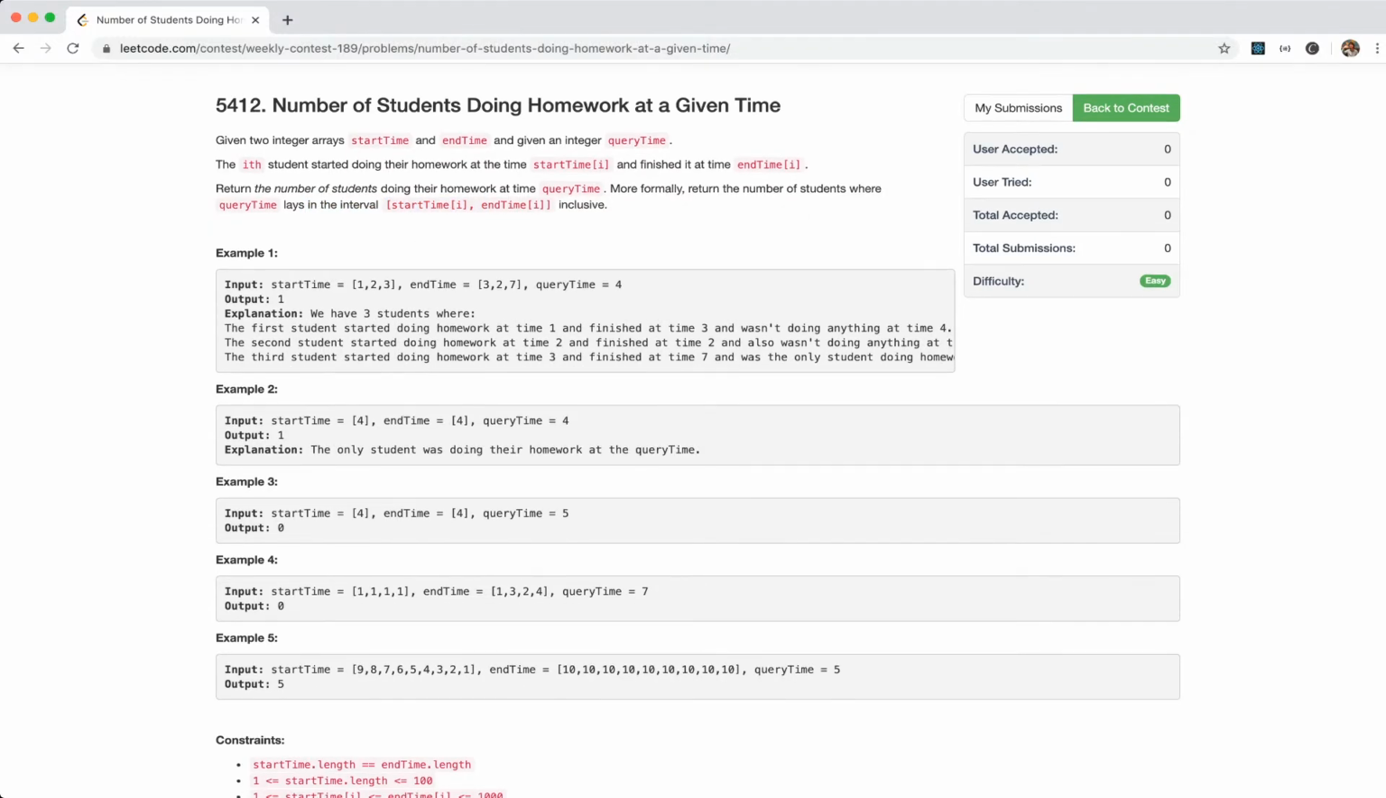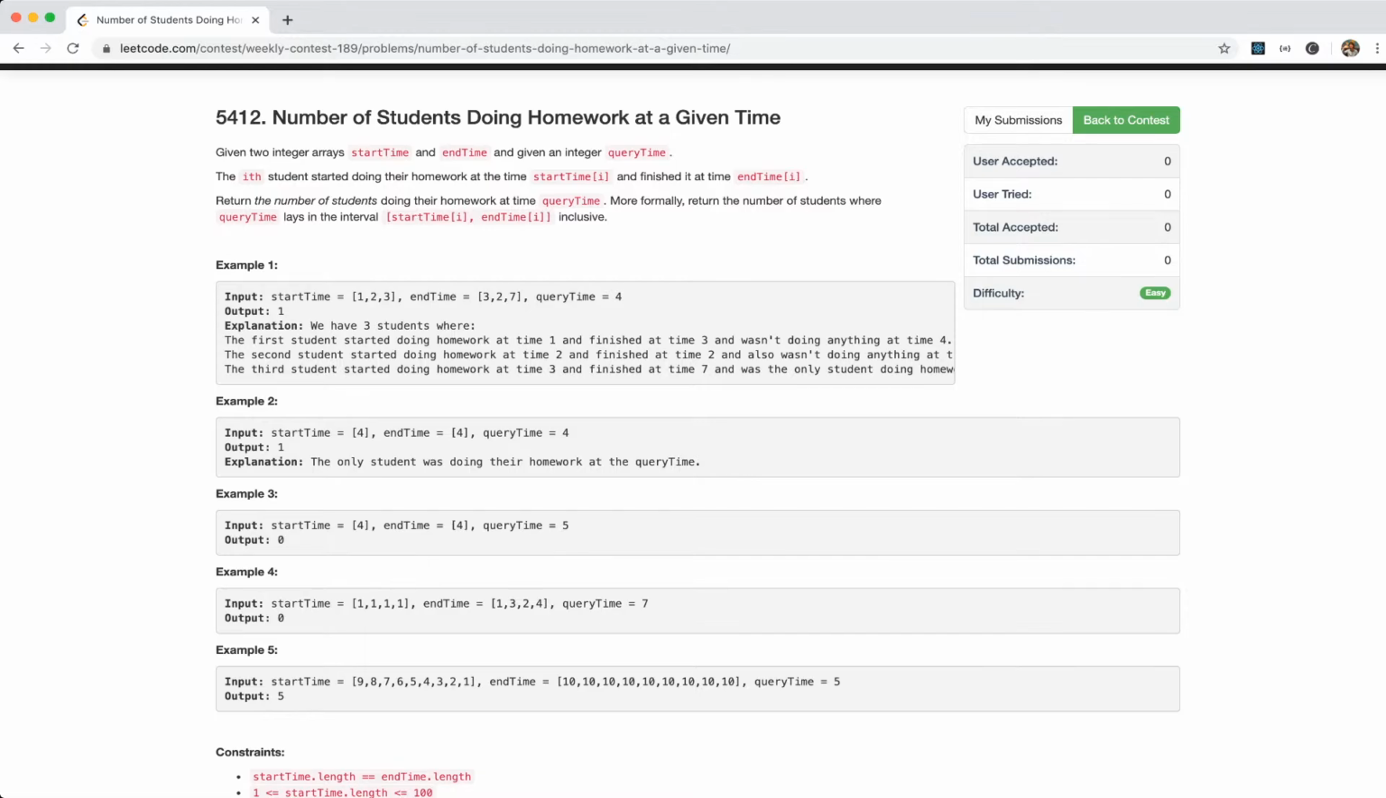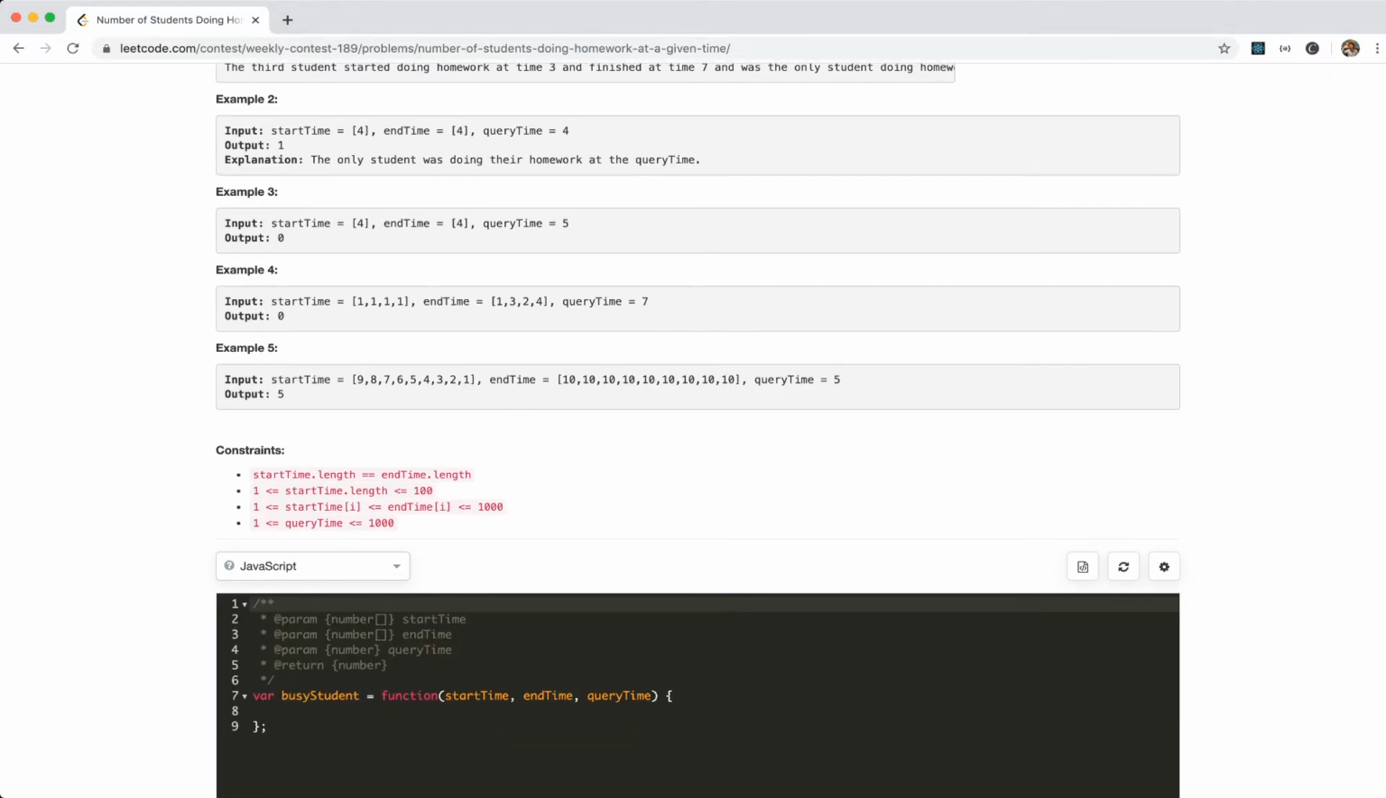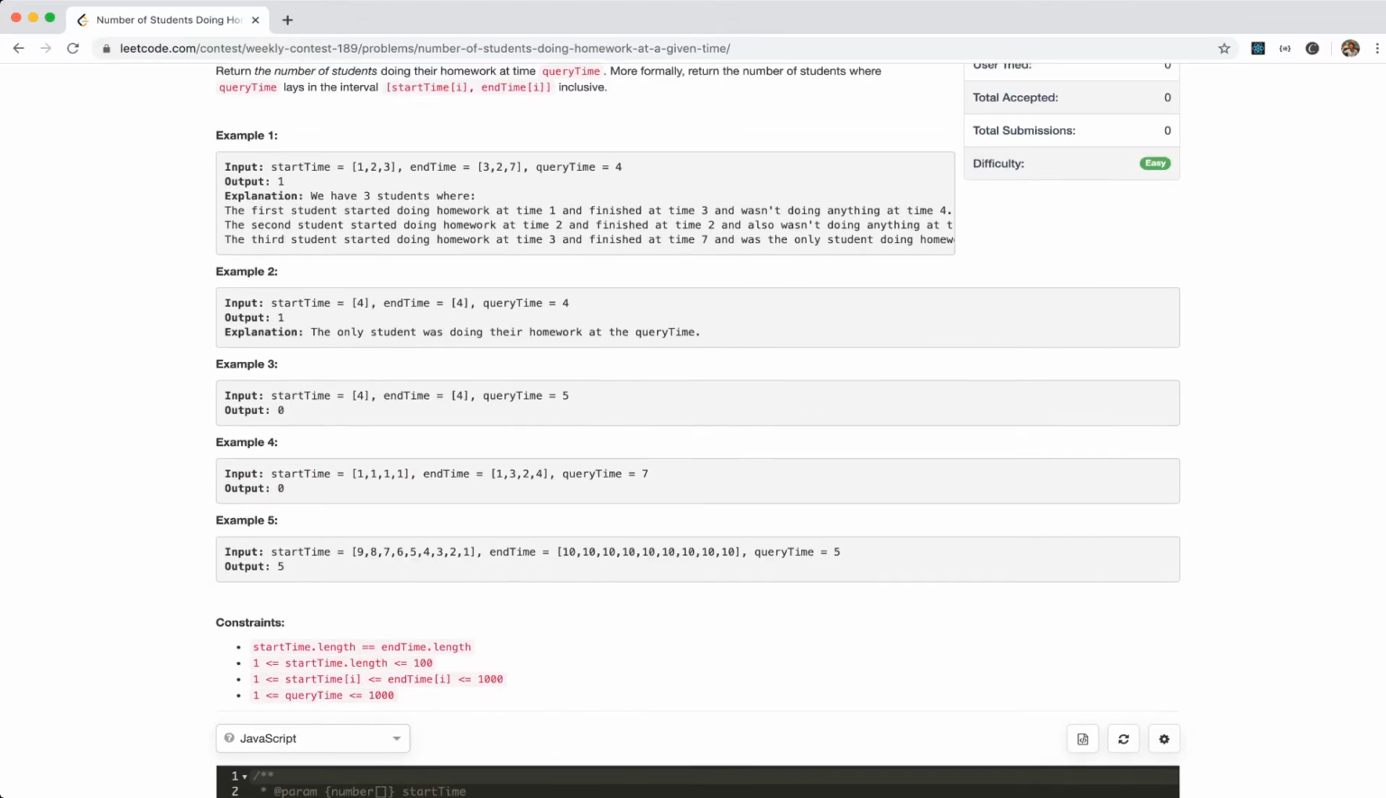So start time, so 1, 3. The first guy started at 1 and ended at 3. Of course, it's not, right? And then 2, 2, it's not. 3, 7, it is. So 1. And 4, 4.